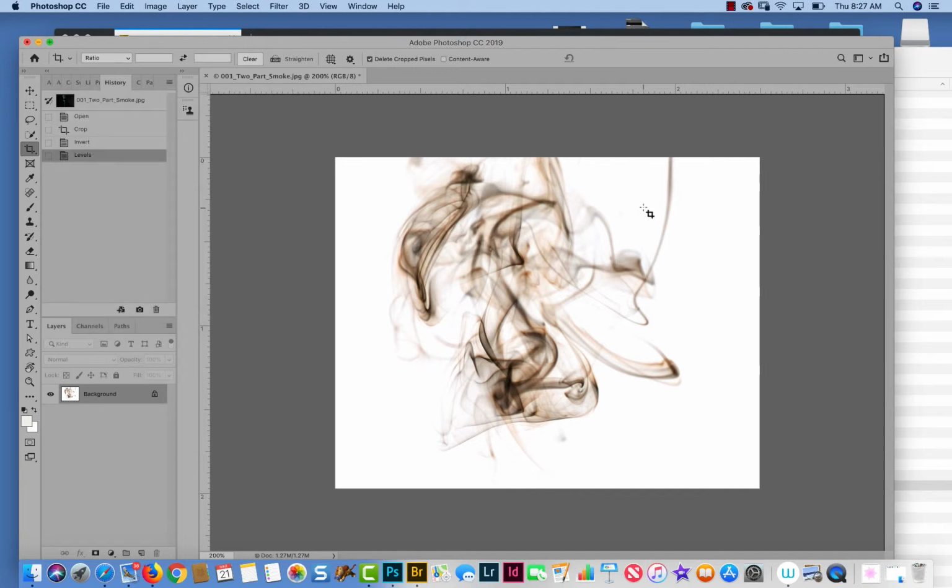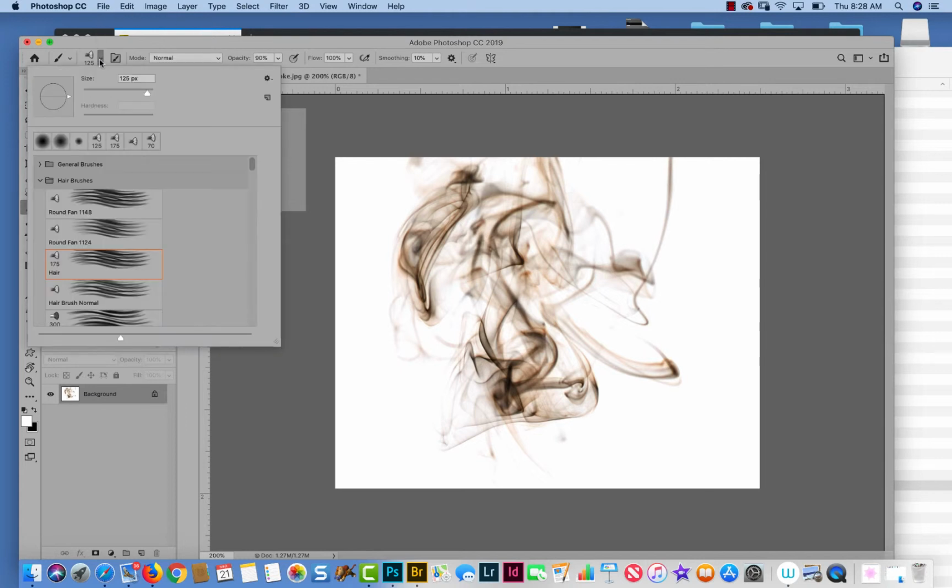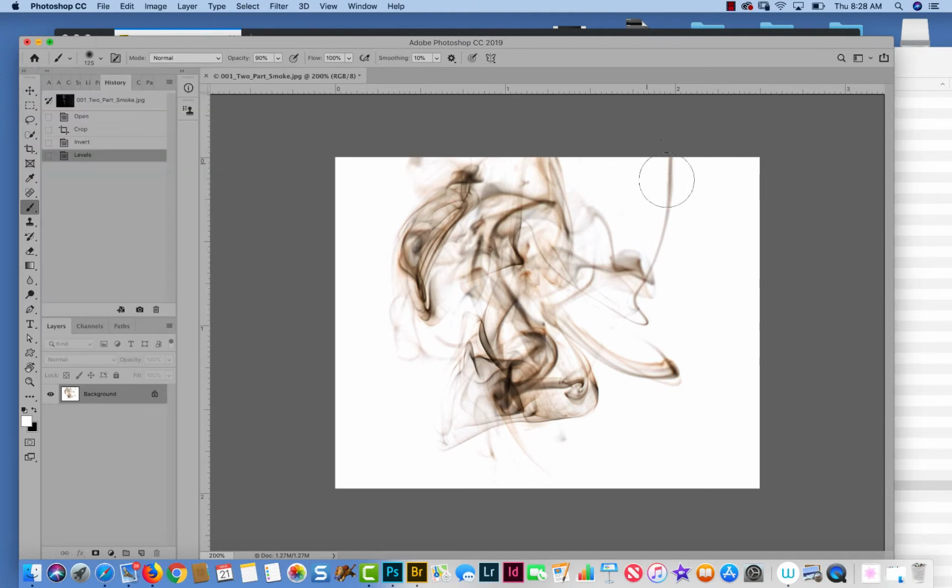Looks pretty white. Then I'm going to use my default colors, D for default colors, and X to switch to the white brush. I'm going into a brush. I don't need that one. I need a little soft edge brush right there at 100%. And I'm just going to taper off around the edge to get a white edge all the way around this smoke.